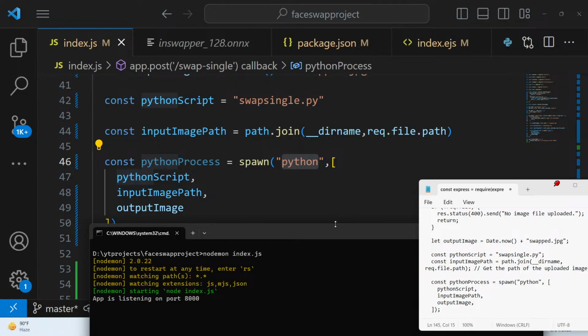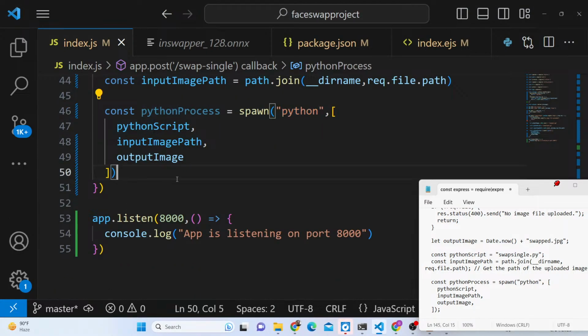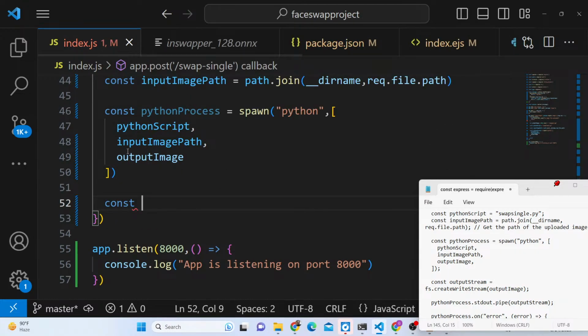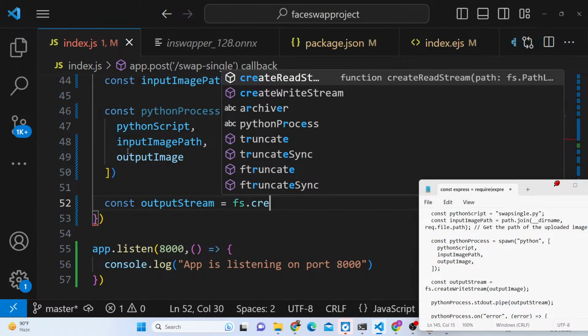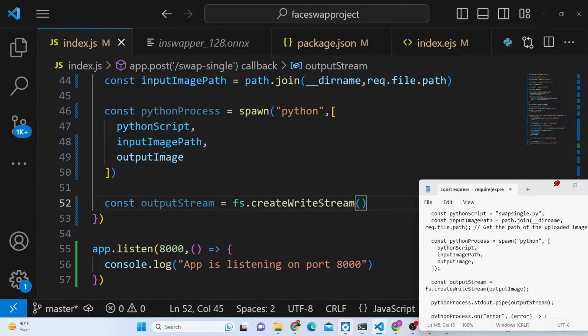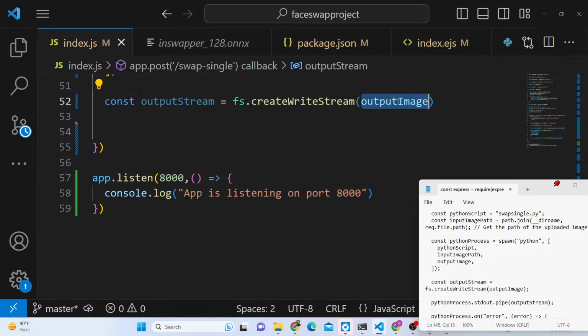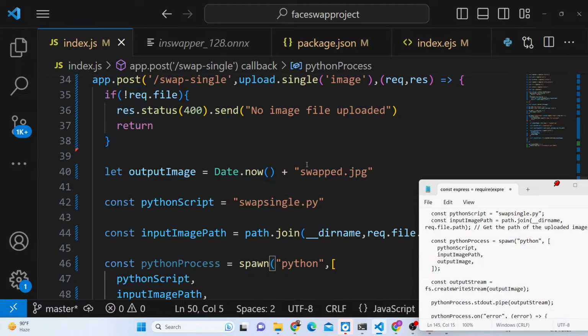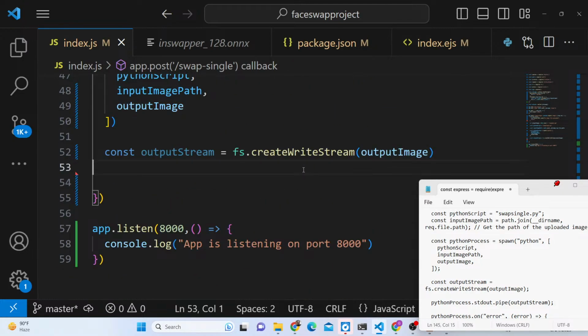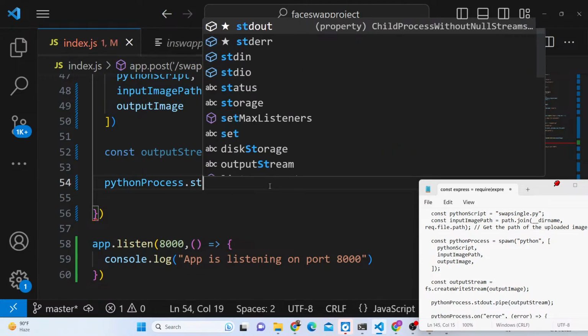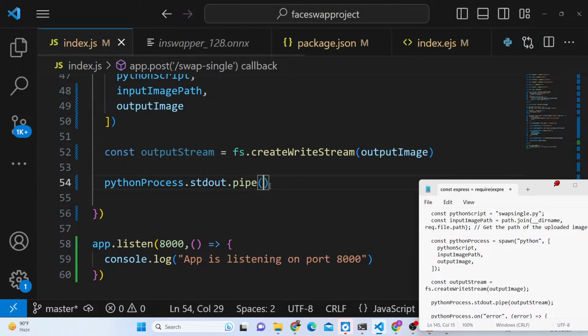So now, after that, it also returns the response of the command, guys, so we need to catch this. We will say outputStream, fs.createWriteStream, and here we will pass the output image. So we will create the write stream. Output image is the actual path which we configured, and here, guys, we will say pythonProcess.stdout.pipe. We will pipe it to the output stream like this.